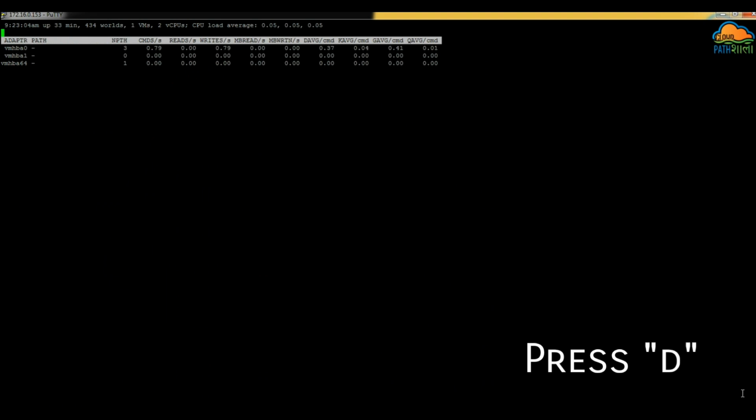It shows the different parameters that I was telling you: commands per second, reads per second, writes per second, MB read, which is the data being read, MB write, which is the data being written, and then DAVG per command, KAVG per command, GAVG per command, and queue average per command. Let me recap. Queue average is the queue depth. GAVG is the kernel and the physical storage latency added together, which is KAVG and DAVG.